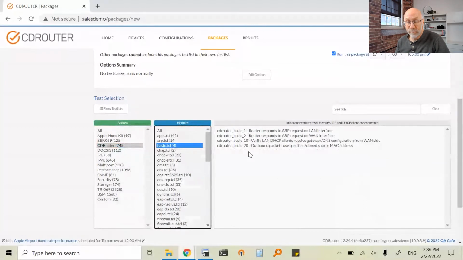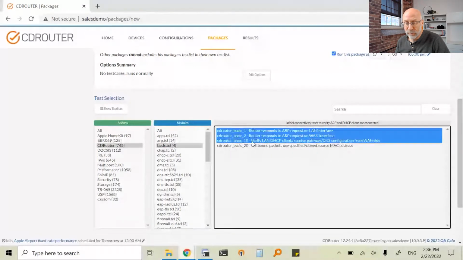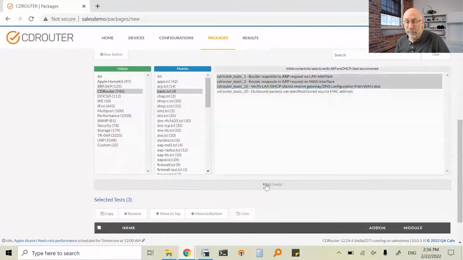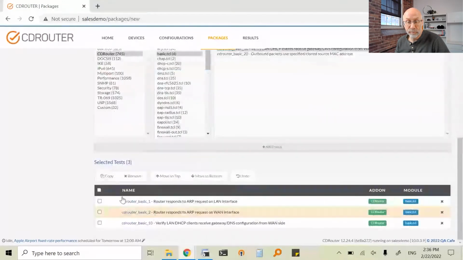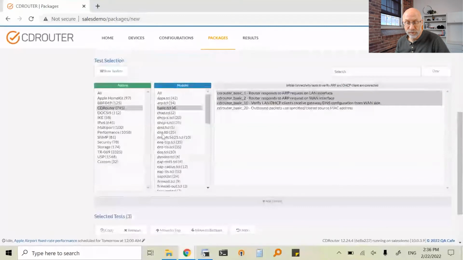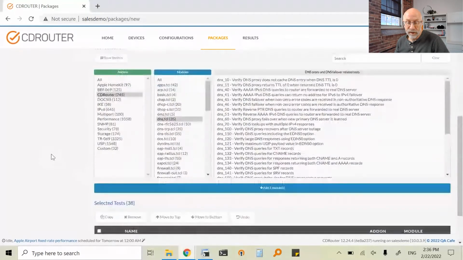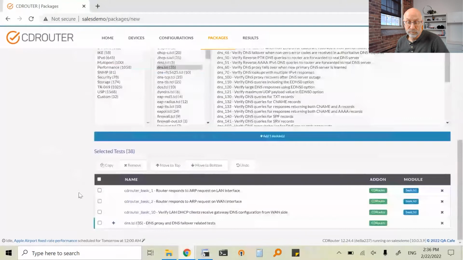If I want to add tests to my test package, I can select my tests individually by clicking on them. I can drag and select multiple tests. Any tests that I've selected, I can add by clicking the Add button below the window. These show up in the Selected Test section at the bottom. If I want to add other tests, I can choose another module, select some tests from there, or I can add an entire module just by double-clicking that module, or selecting the module and clicking Add. That adds the entire module as an item in the Selected Test section.